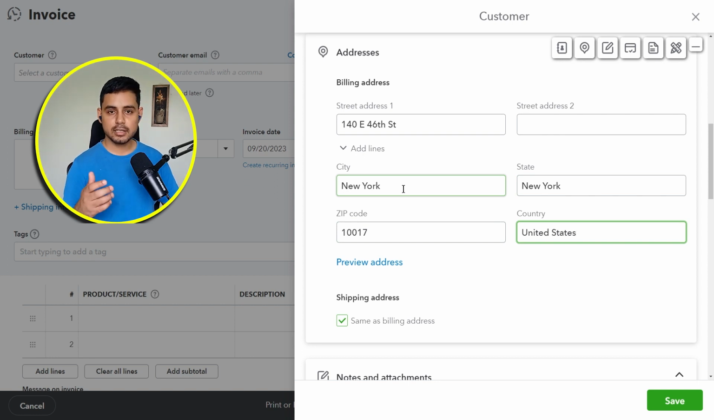The billing address is the default address on the basis of which QuickBooks will calculate the sales tax. Make sure that this address is accurate because QuickBooks will use it to calculate the sales tax if you also use it as the shipping address for this customer.